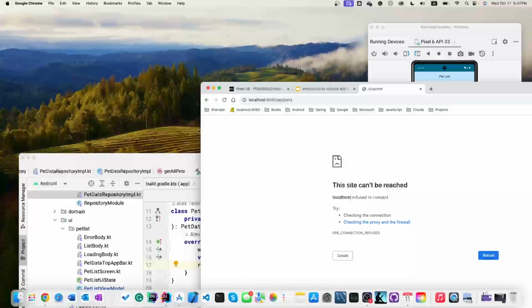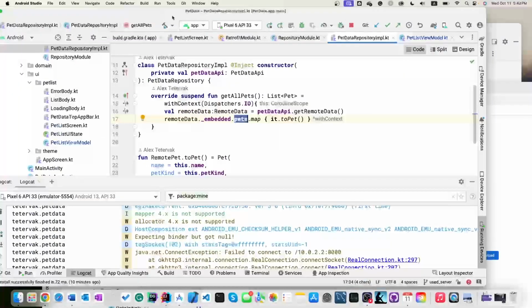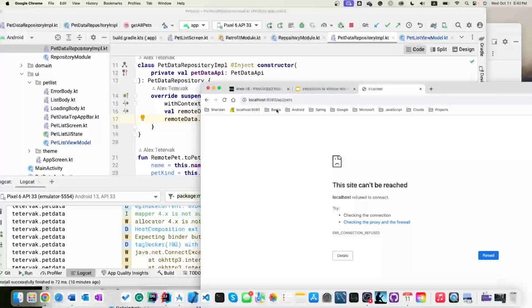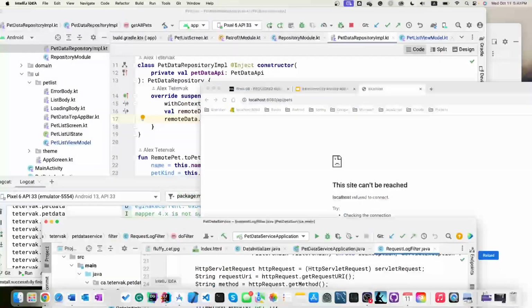I need to start it because I stopped it to show the crash. So I need to start the server. Okay, start.